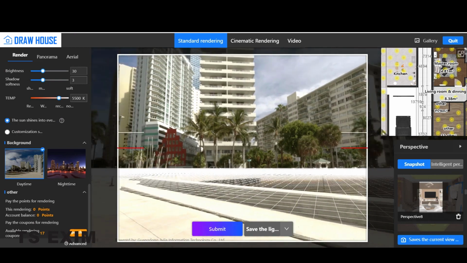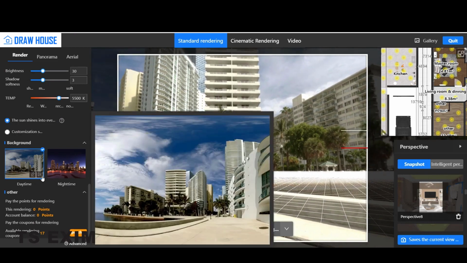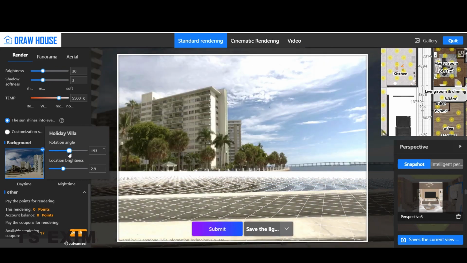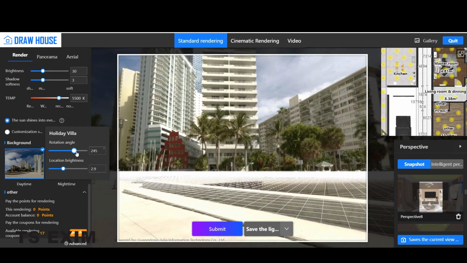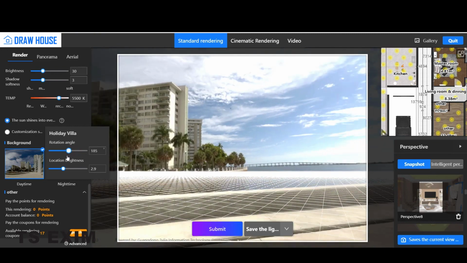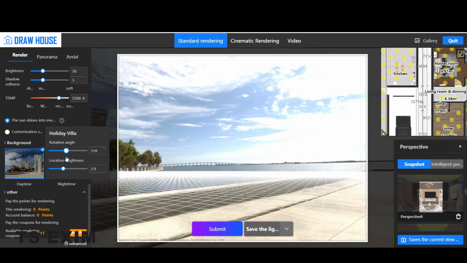Okay, so this is the building. Let's say you want to move the building. You can go to this button, go to rotation angle and adjust. Okay, you can move the building to the left. Okay, so you can see this view.